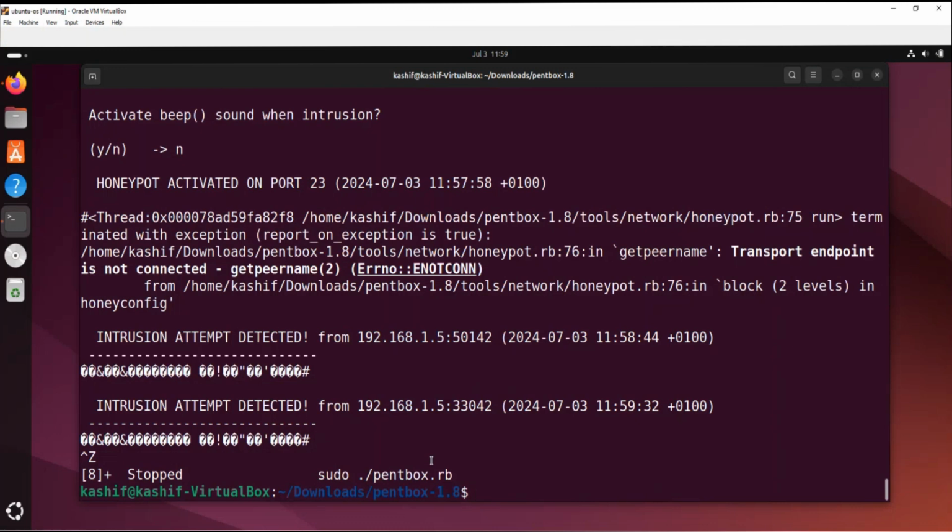Now the next port I'm using is HTTP. We set up that port first using Pentbox, and then we try to access this system from the Kali Linux browser. Then we will check the impact of this attack on the honeypot on the target machine.